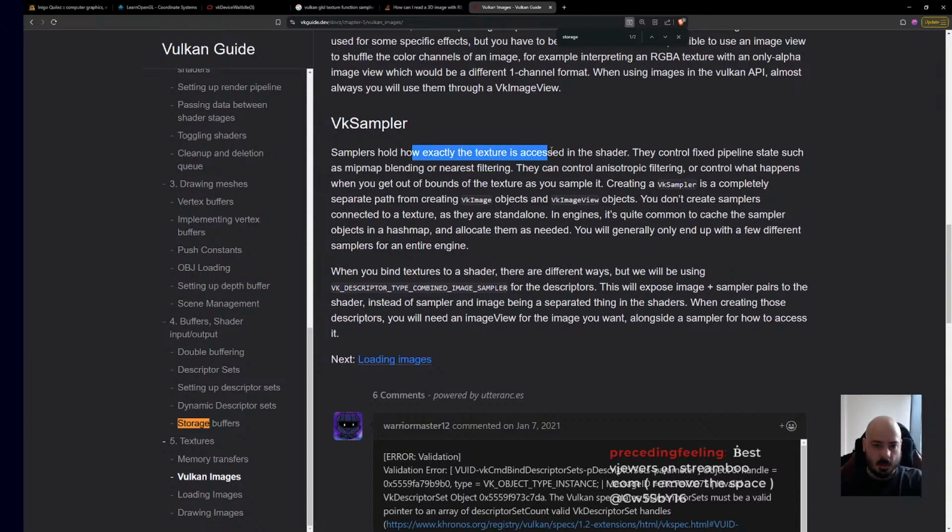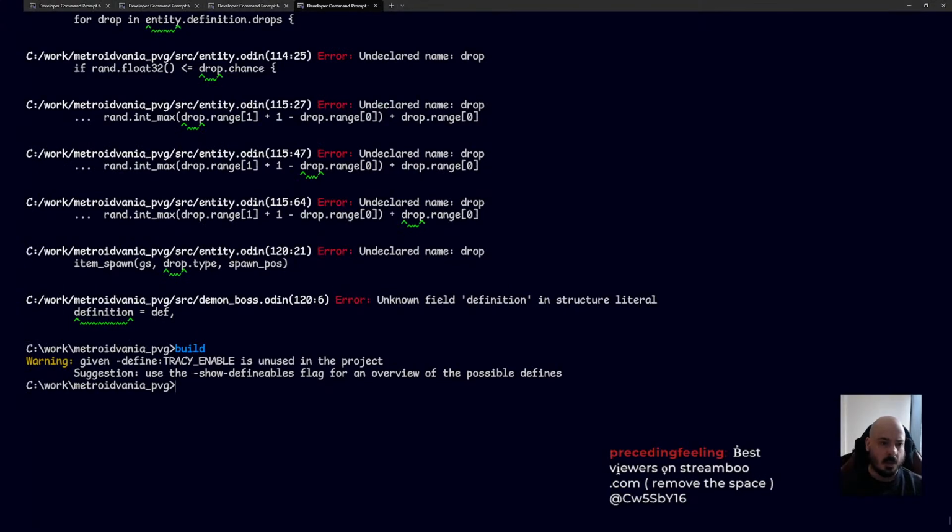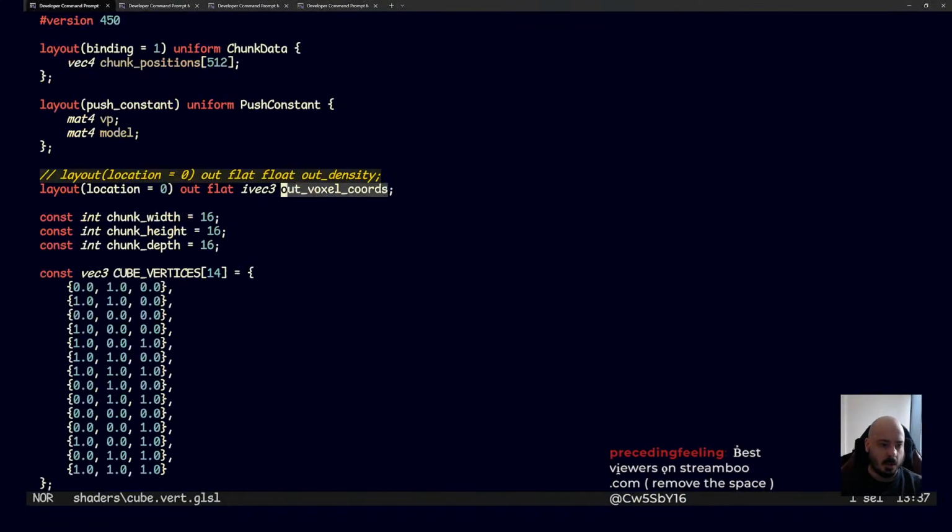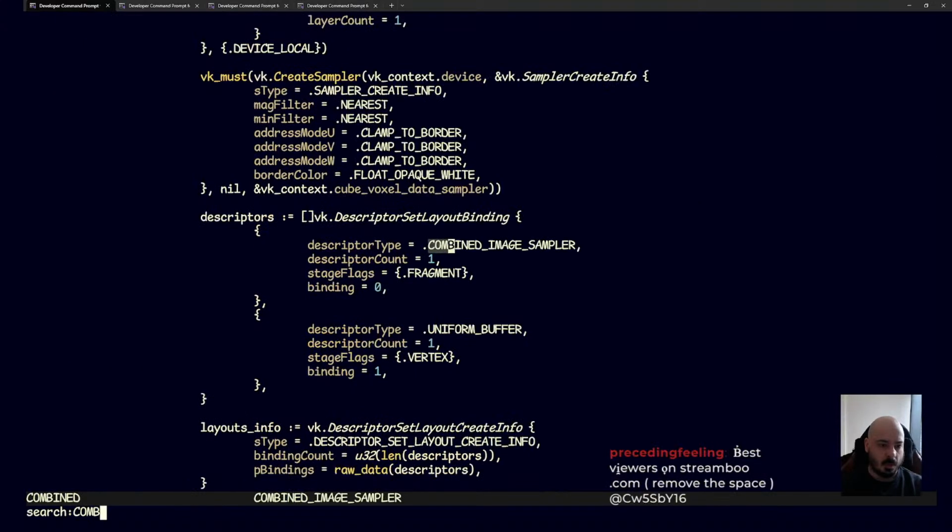Samplers hold exactly how the texture is accessed. They control filtering. You don't create samplers connected to a texture as they are standalone. In an engine, it's quite common to cache the sampler objects in a hash map and allocate them as needed. When you bind textures, there are different ways. We'll be using combined image sampler. Let's see. I'll go back to the code in main.